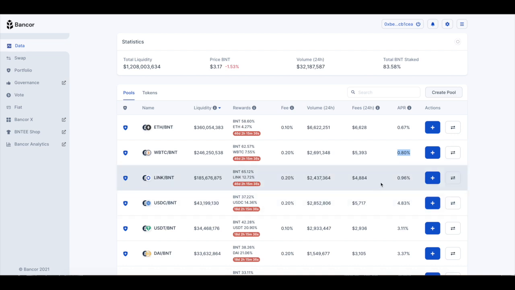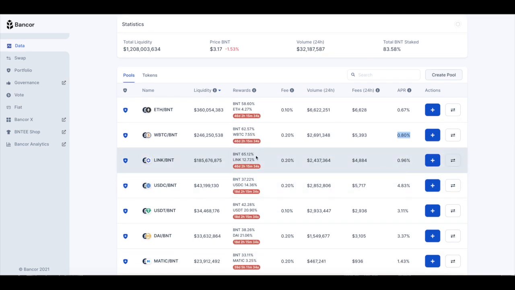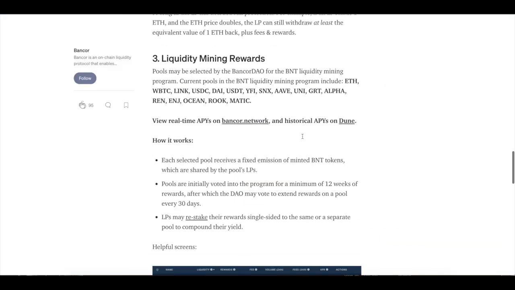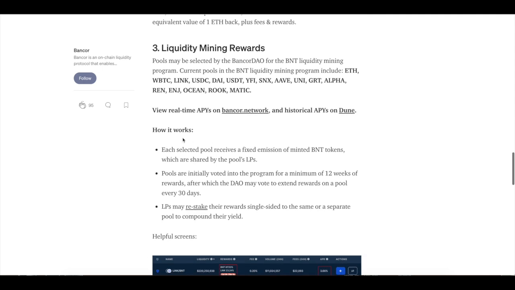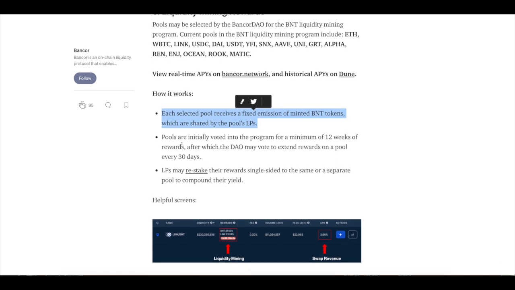If you're depositing tokens into this pool, you're going to be earning in the tokens that you deposit. Say, for example, I deposit BNT, I'm only going to get BNT tokens, and I will get some of the swap fees. If you see on the liquidity mining rewards, it explains it right here. How it works: each selected pool receives a fixed emission of minted BNT tokens, which are shared by the pool's LPs. Pools are initially voted into the program for a minimum of 12 weeks, hence why you see all of these tickers, and the DAO may extend the rewards on the pool every 30 days.